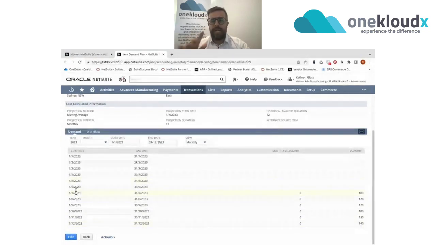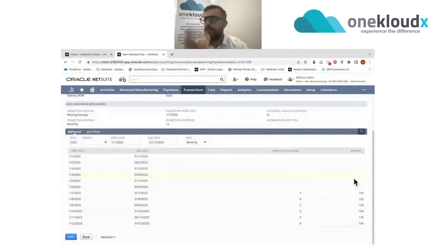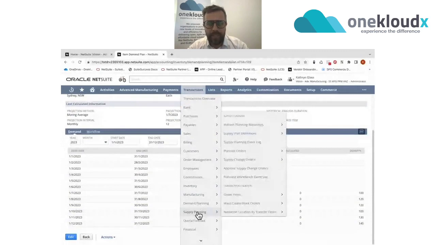Okay, so that's the demand plan, right? Now, you can also go and edit this and actually update these quantities on the fly. And like I mentioned, you can also import them on CSV. And then once you've done that, the next part is to actually execute the supply plan, right?